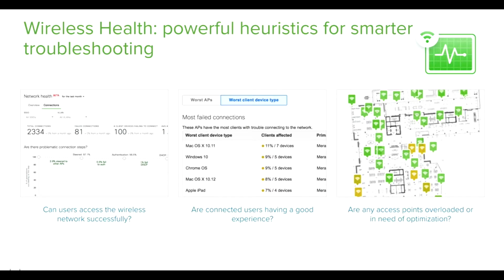So speaking of wireless health, this is our powerful troubleshooting and heuristics engine that does automated and proactive troubleshooting on your network. So it's able to identify key issues within your network, which wireless access points are having issues, and then at what stages are they having issues. Is it at the authentication stage, the DHCP stage, which operating systems are failing, and it allows you to really prioritize where you focus your troubleshooting efforts.